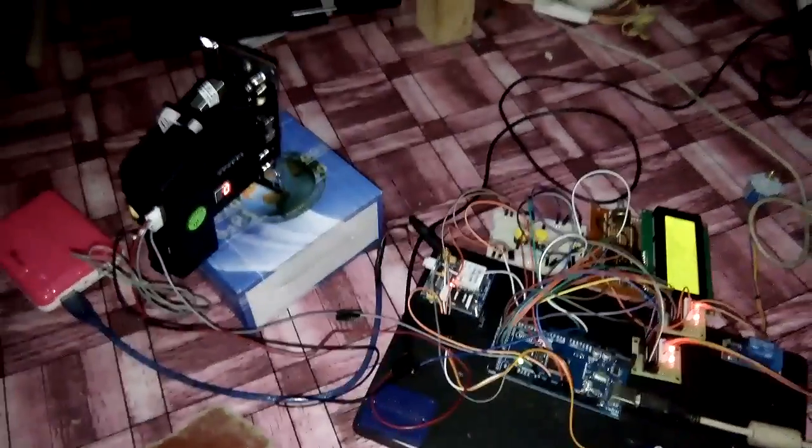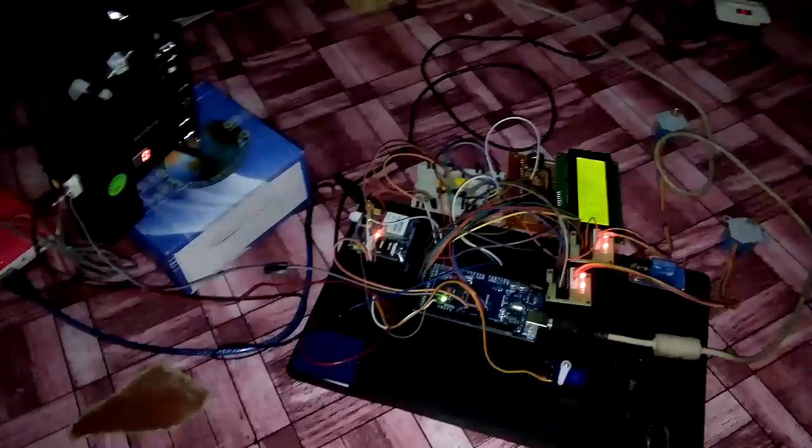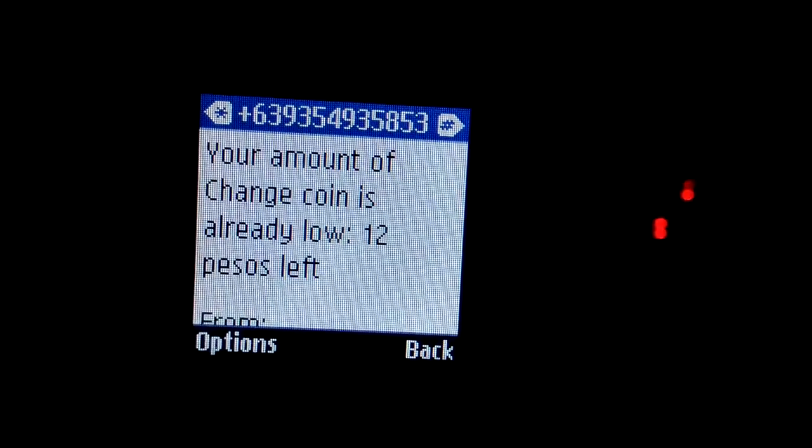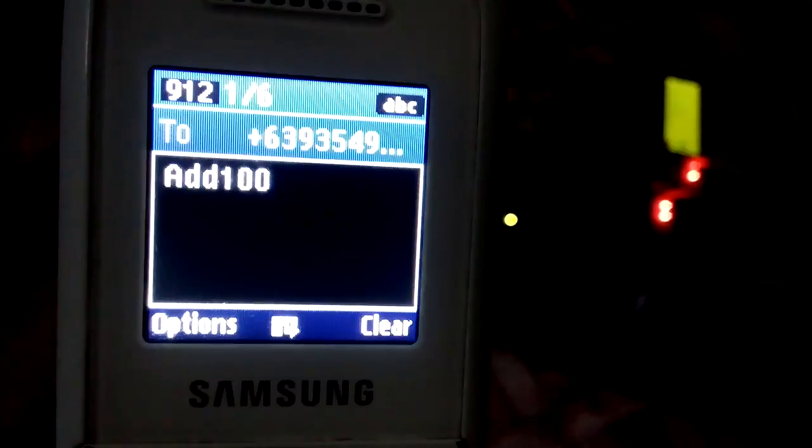Let's say, since you received this text, you will now place 100 pesos into the coin change vault. After adding, you need to text it. Okay, I will text it. You need to reply to the system and tell it "add 100". Okay, add 100 pesos. So that means you add 100 pesos. So I'll send this one.